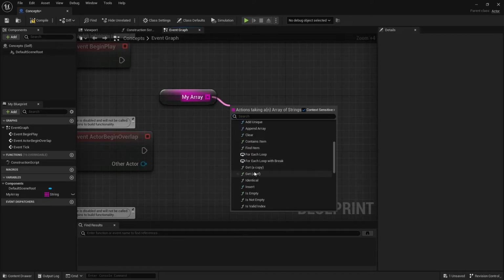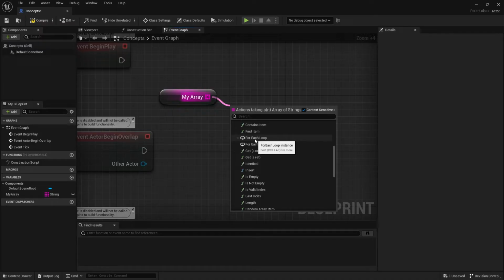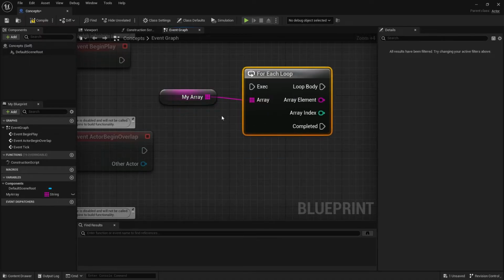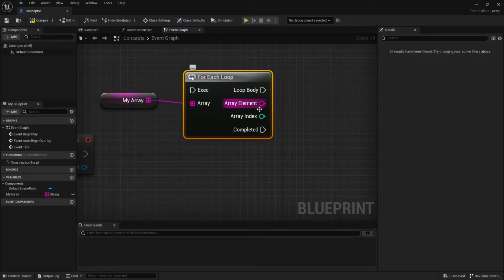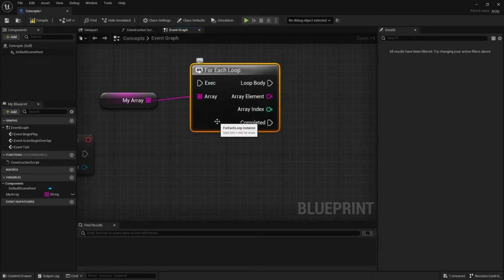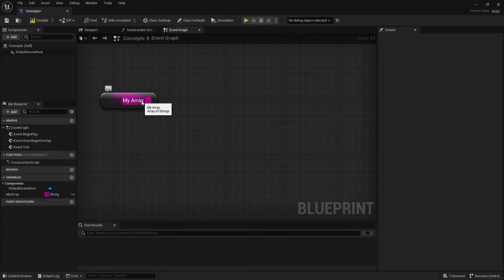Other key ones we have got the for each loop, which you're probably familiar with. This allows you to go through each element in the array and do some code on it, using it for various things. Very useful when you've got arrays of all sorts of types and sizes.